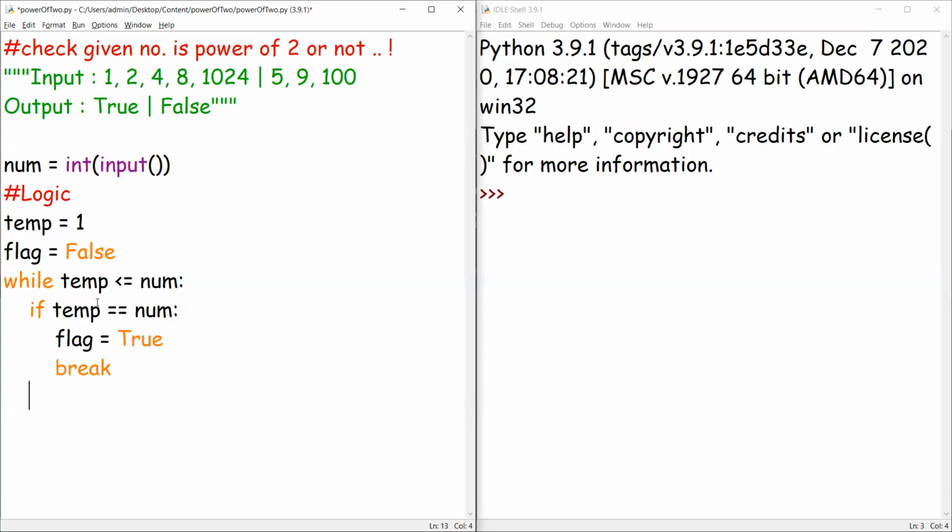If my temporary value is not equal to number, then I'll be multiplying my temporary value by 2 each and every time. If I take the number as 8, initially my temp value would be 1 and my flag value is false. Now if you observe, 1 less than or equal to 8, condition true, but 1 is not equal to 8. So you multiply the temporary value by 2. So 1 multiplied by 2 is 2, 2 less than 8, and 2 multiplied by 2 is 4. 4 is less than 8, 4 is not equal to number, and 4 multiplied by 2, the value is 8.